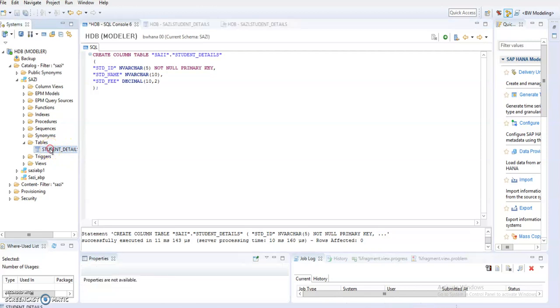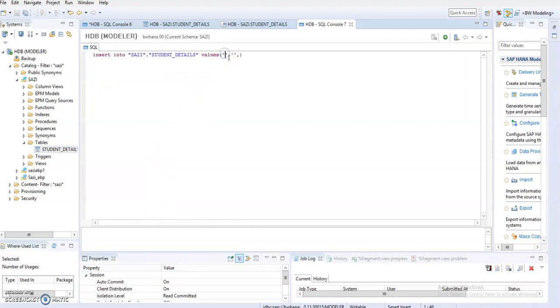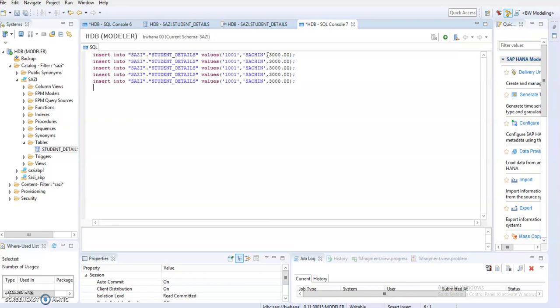So for that what we do is we right click on the table and then go to generate and then click on insert statement. In the insert statement, what is our first value? First value is the ID, and then the name. And then the fees, right? Fee something like 3000. Okay. What we do is we simply copy the same and paste it. Now we will be changing the values.